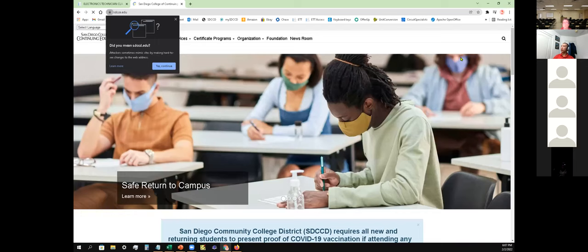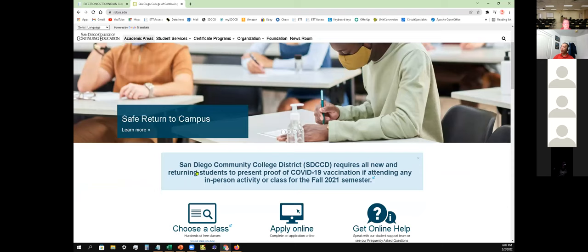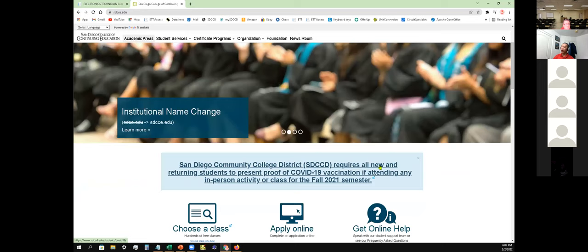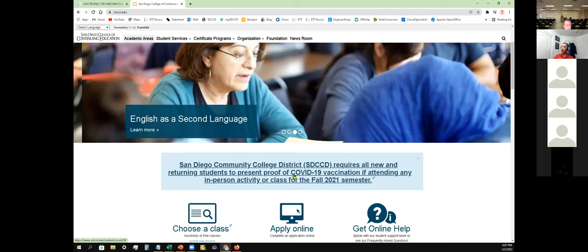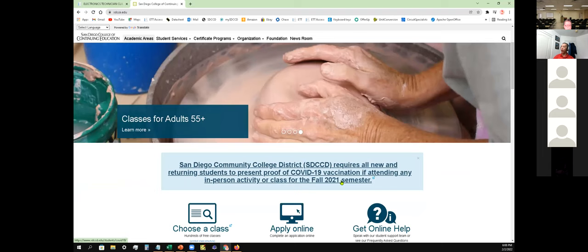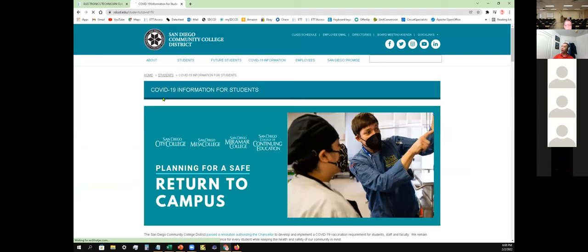And then bring here, and it's right here, and this one says right here, San Diego Community College District requires our new and returning students to present proof of COVID-19 vaccination if attending any in-class activity or class from the fall of 2021 semester. So you click on that, and they'll take you to more information, and then you scroll down to the bottom here.